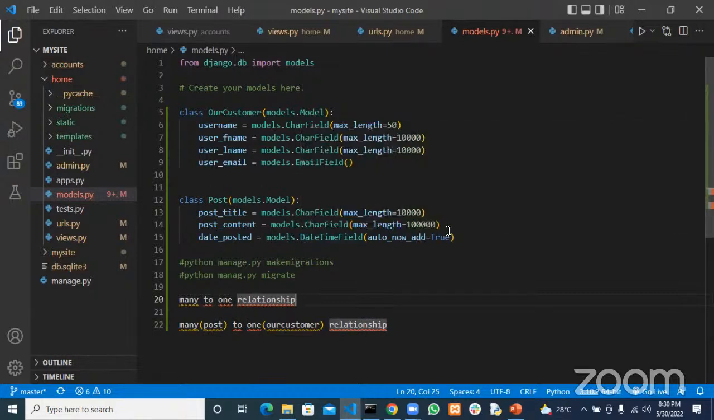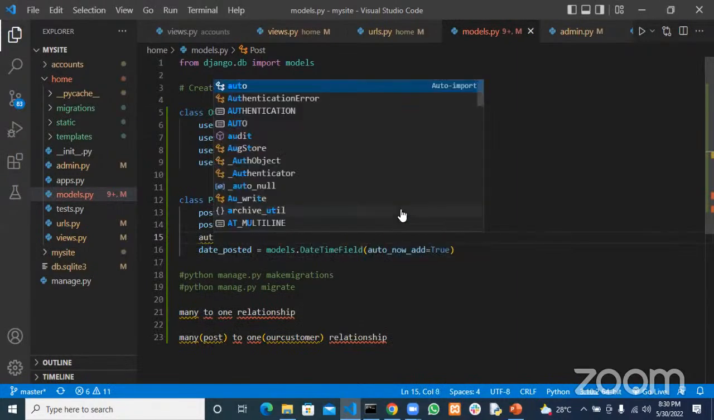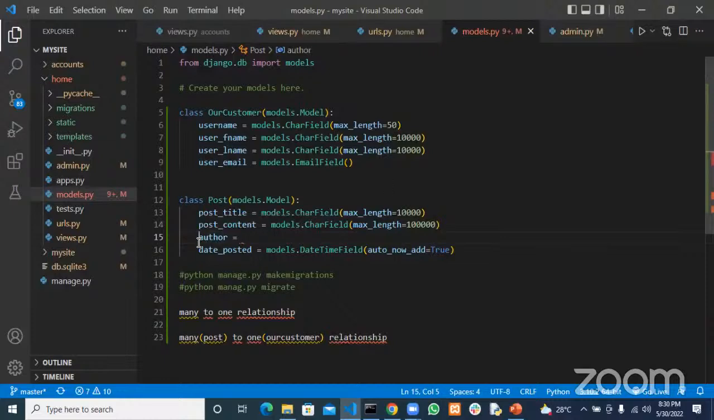Now, in order to know who owns that post, I have to know the author of this post, or the poster, or the owner of the account. So I have to know who owns this post.